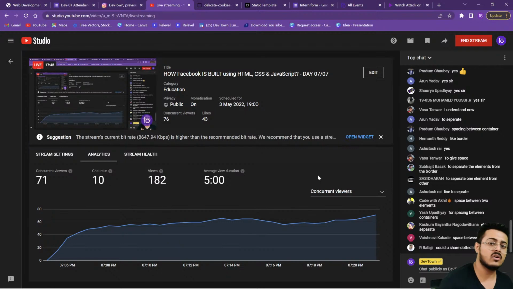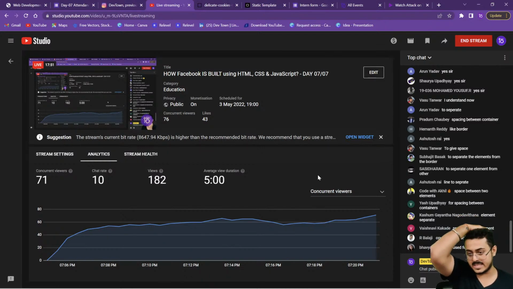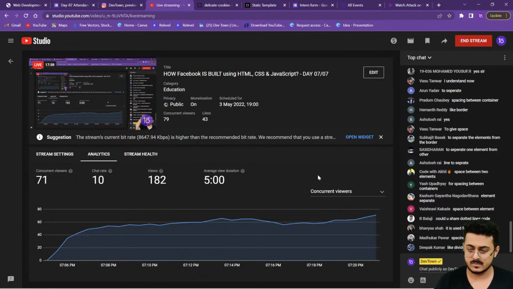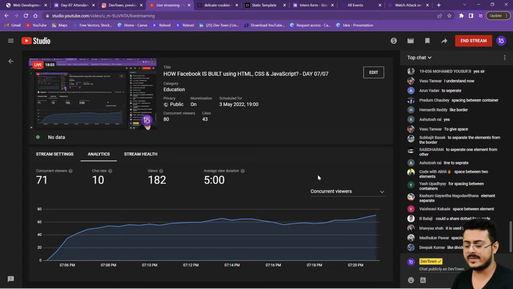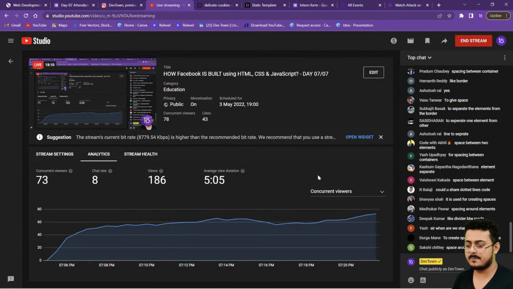That's great. Now let me know what is the use of padding, guys. What is the use of padding? Please let me know. Yeah, like divider between roads. Exactly. For margin, that's like a divider between roads. What is the use of padding, guys? Padding.